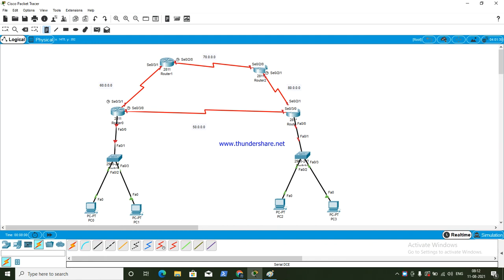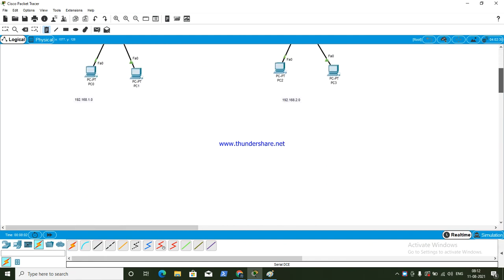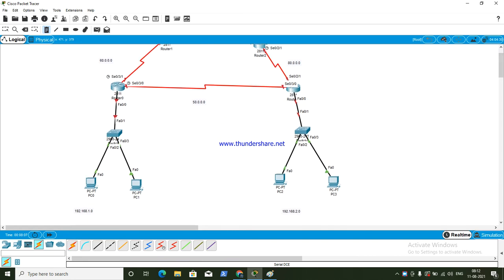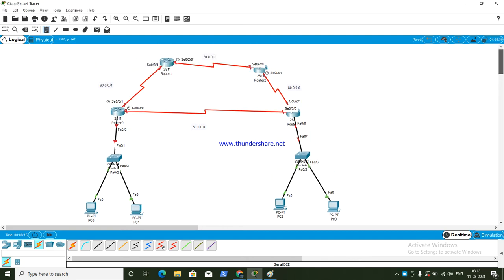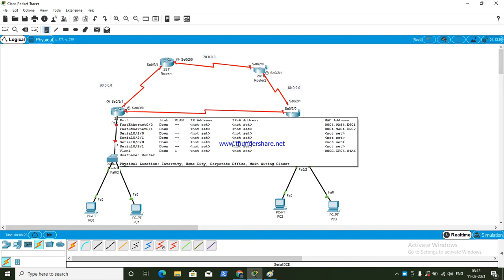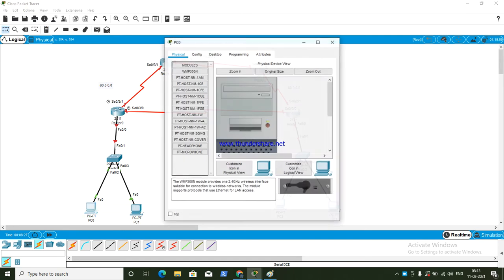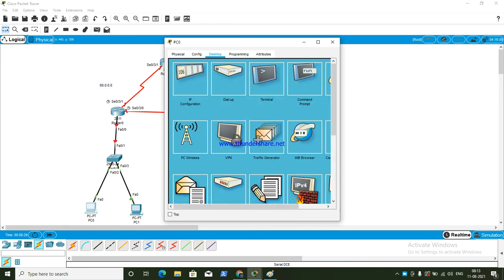EIGRP configuration. So, how do we configure EIGRP in Cisco Packet Tracer? I can assign two LAN connections, 192.168.1.0 and 192.168.2.0, and we have four WAN configurations. First, go to the PCs and assign the IP address.